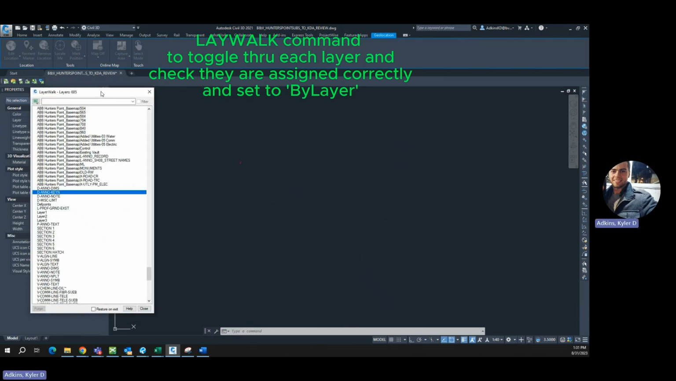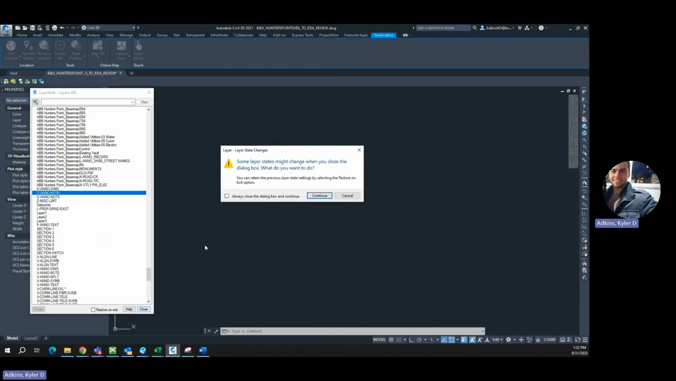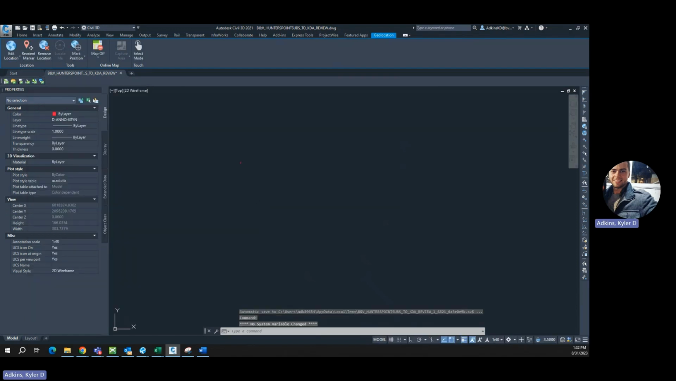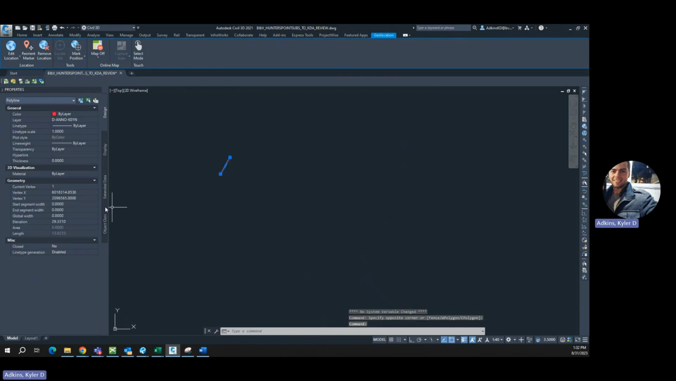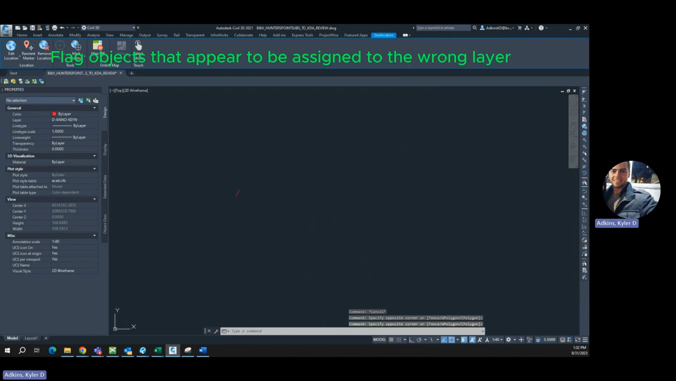This is also a good thing to check for some floating objects. For instance, this DNO key N layer, because there's just one little line here that is attached to that layer. So we'll want to check that out. It's a polyline, some elevation to it. So maybe that was part of something else that wasn't assigned to the right layer.